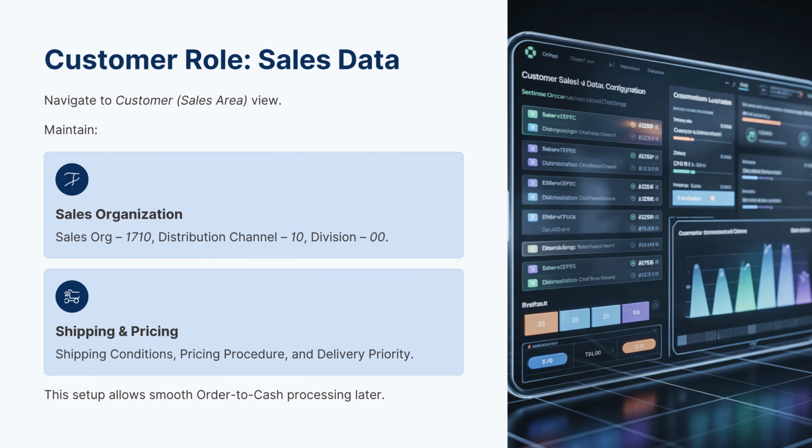Customer role, sales data. In the Customer Sales Area view, maintain your sales organization, distribution channel, and division. For instance, 1710-10-0. Enter shipping conditions, pricing procedure, and delivery priority. This data becomes the default in sales orders created for this customer.